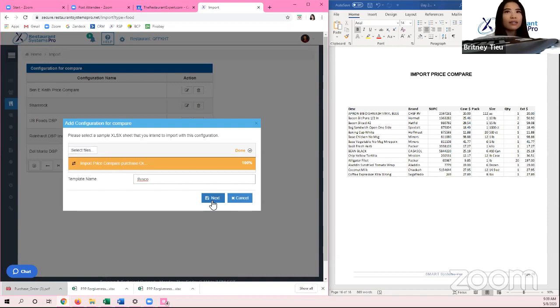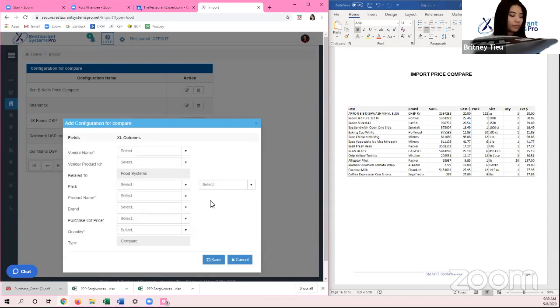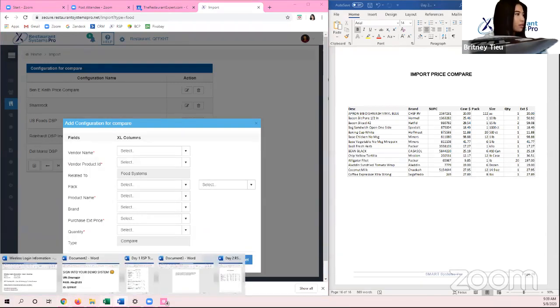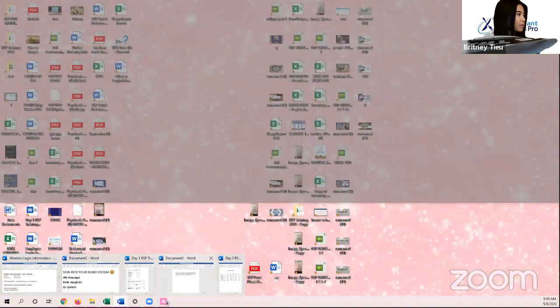From there, click on Next. After you click on Next, it's going to generate with the configuration. So I'm going to go ahead and pull up the actual purchase order. Give me 1 second.